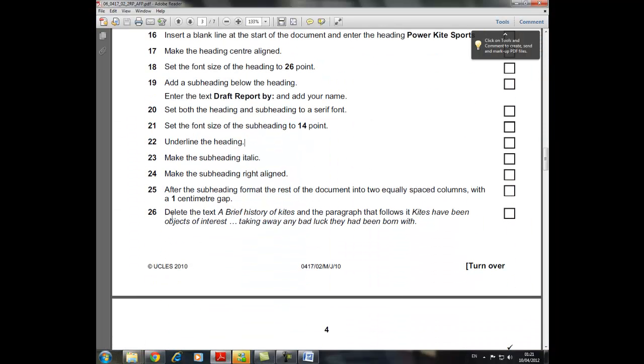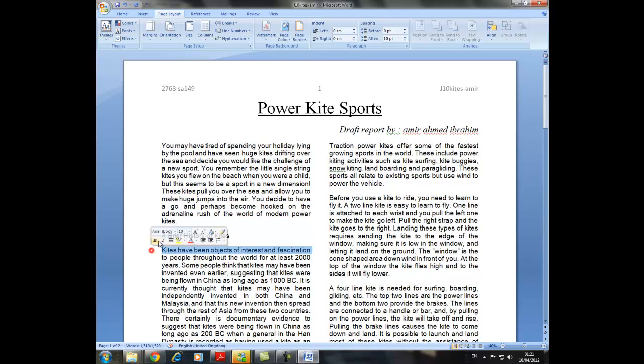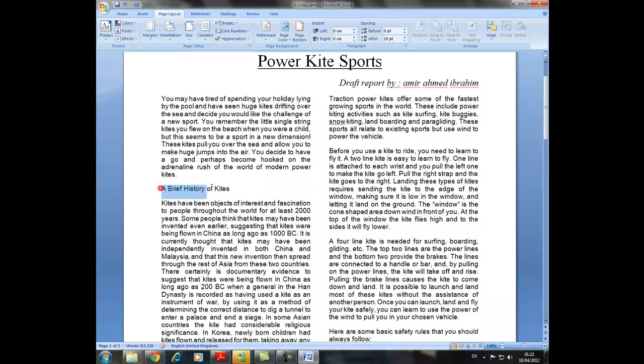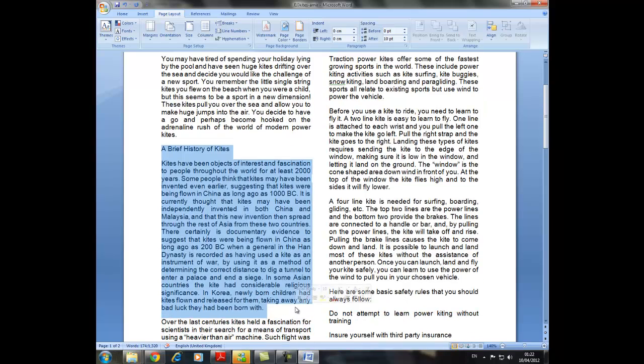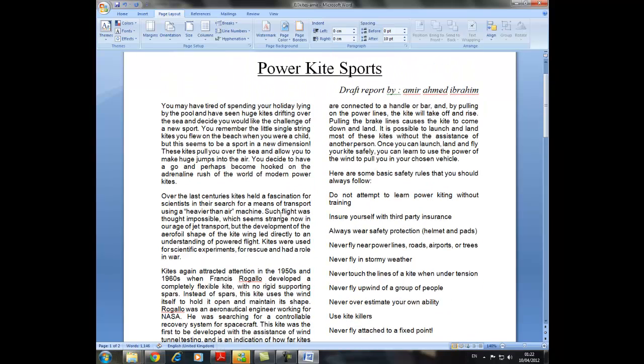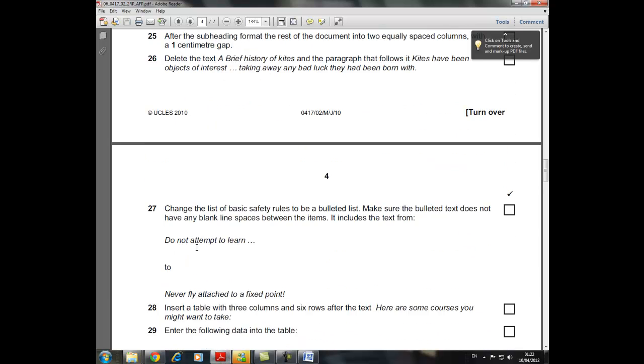The next question says delete the text "A brief story of kites" and the paragraph that follows it. "Kites have been objects of interest, taking away any bad luck they had been born with." So we gotta search where that is. I guess that's here, from "A brief story of kites" till "born with." You have to delete this. There it is. Delete it.